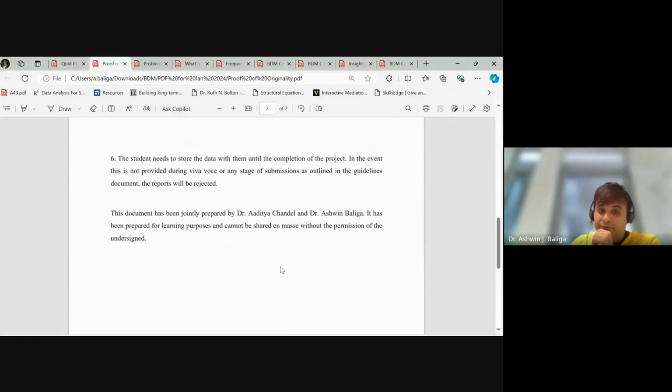And then finally, the most important thing is the student needs to store data with them until the completion of the report. We don't store your data. It's your job. In the event this is not provided at any stage, the student will receive a failure rate. We had one student who crossed 3 stages. In the final, he says that he does not have the data. We could not clear him because without that, we cannot pass the student. So it is your responsibility.